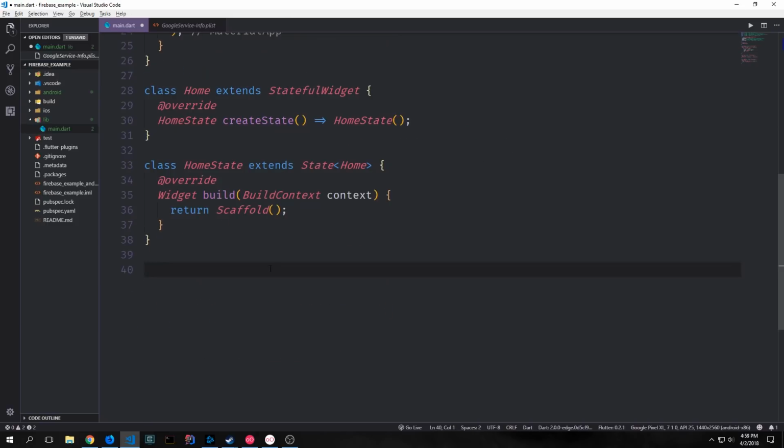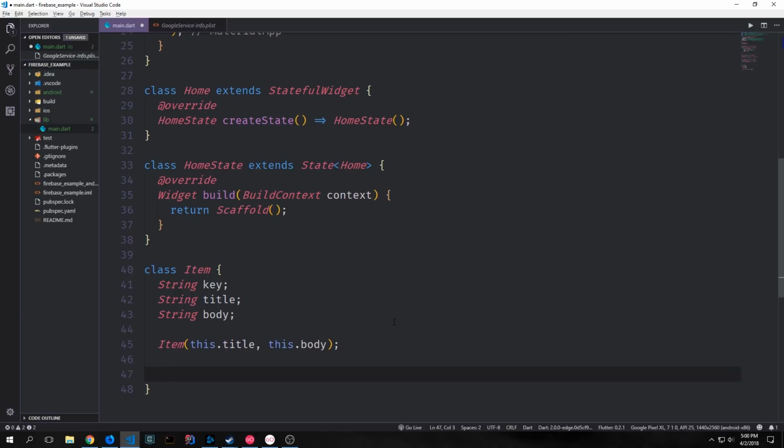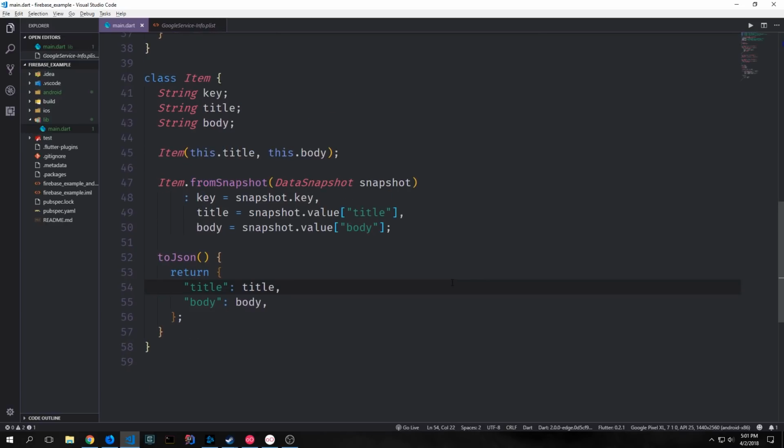Alright, so now let's set up the model for the data that we want to be able to push back and forth from our application to our database. I'm just going to call this an item, and each item will have a key, a title, and a body. The key is auto-generated by Firebase, and then the title and the body are two fields that we're going to put into the Firebase database. As such, we don't need to put the key inside of the constructor, we'll just put the title and the body. We then want to create two methods which will allow us to both get and send our data.